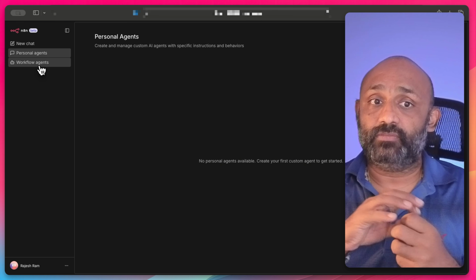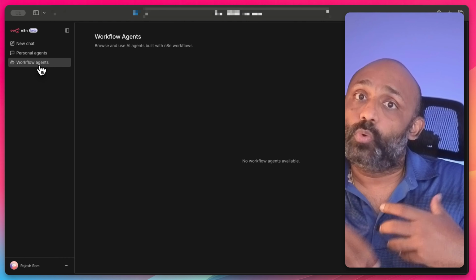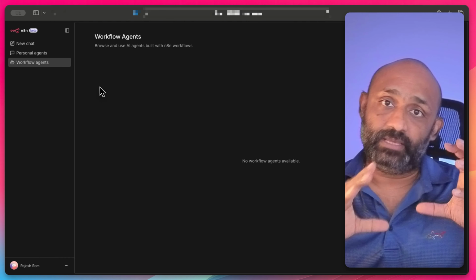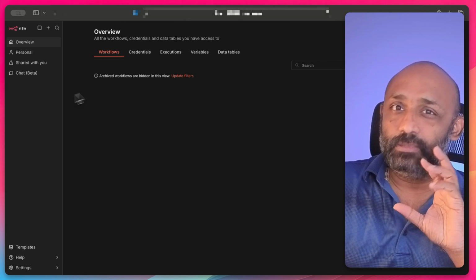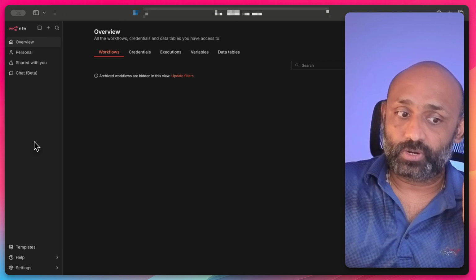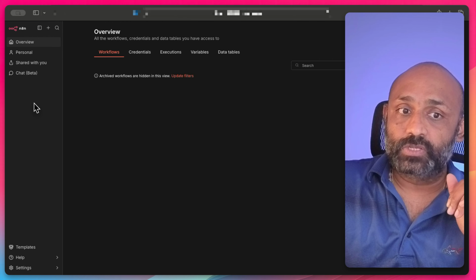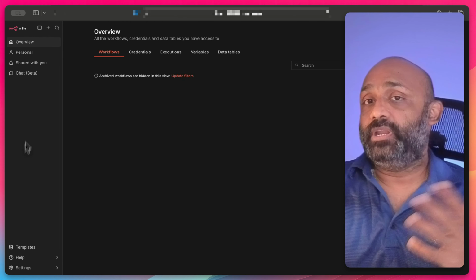So workflow agent is kind of a simple n8n workflow with an agentic capability, and with the agents you just build an agent with the knowledge base and stuff like that. The important menu which we wanted to talk about is this templates, right? So the templates are pretty interesting.